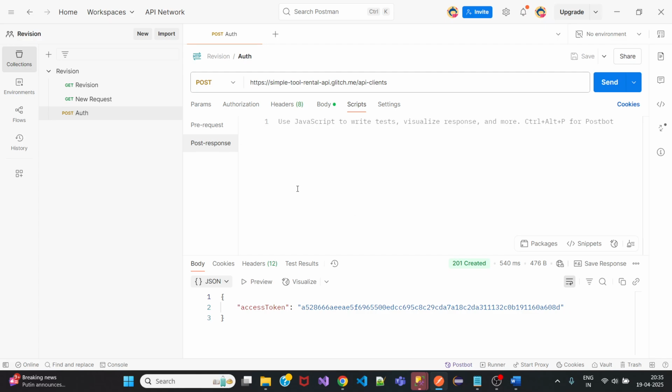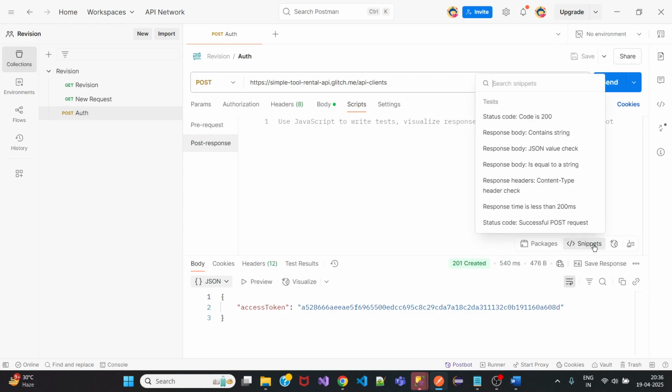Why post response? Why not pre-request? We have to validate the response, after executing these APIs. Because after we got this response, we need to see if we got the right one or not. Before the request, when we are sending, it is not the time. Now let's go to snippets. What should I select here?